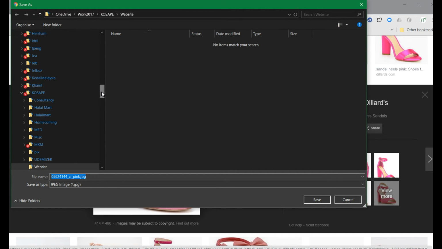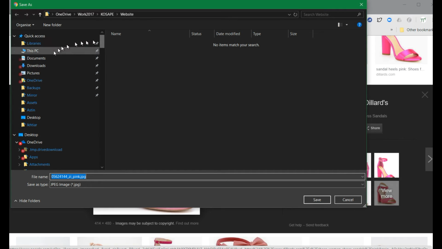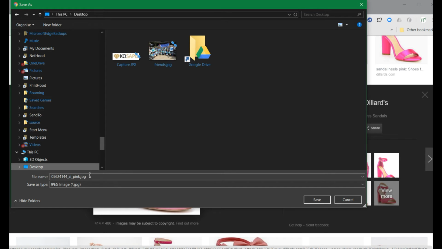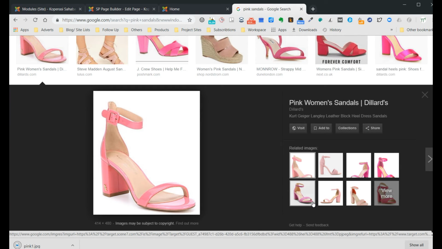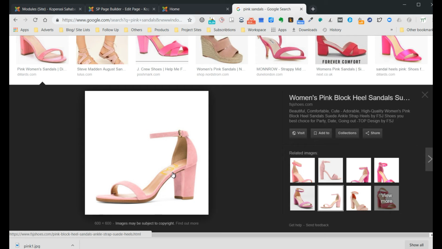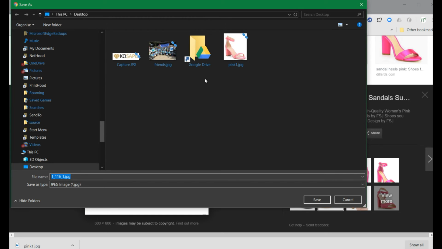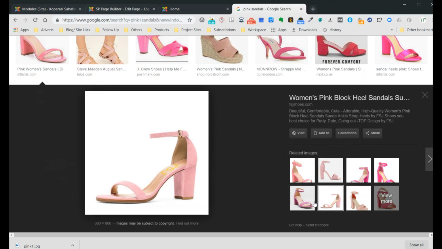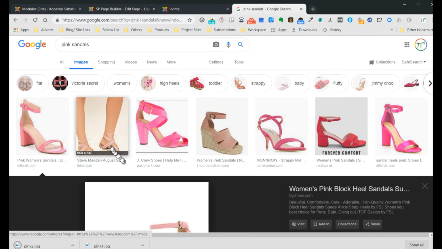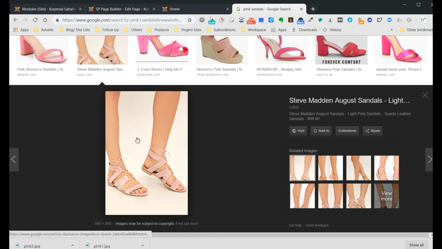Let's save this on my desktop. I'll call it pink 1, and I'm going to take it from a different angle. I'm going to say this is pink 2. Now I'm going to show someone wearing the sandal. I call this pink 3.